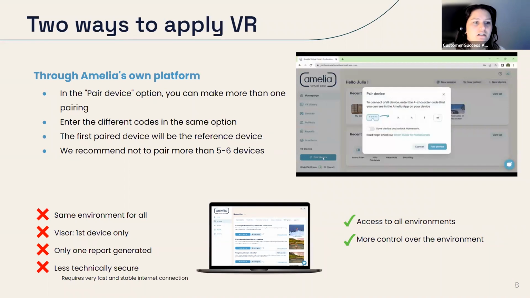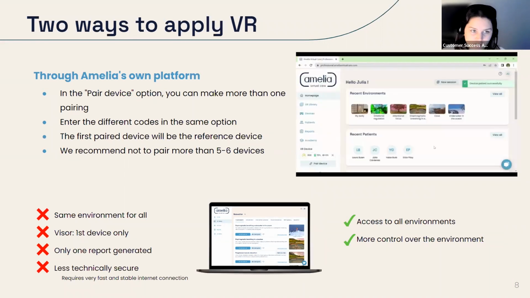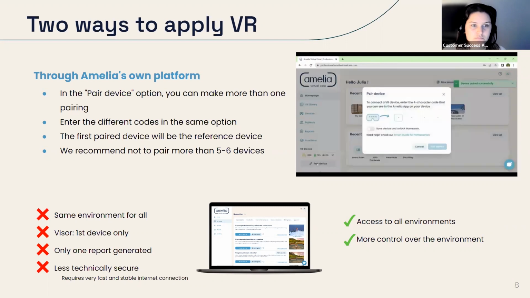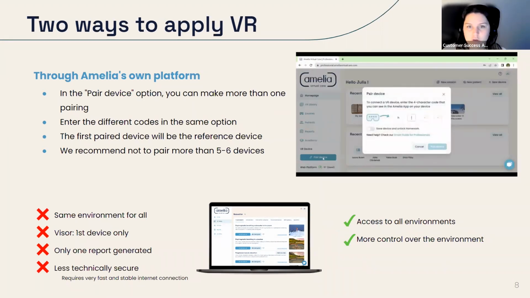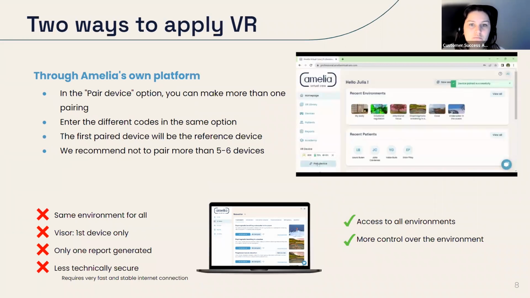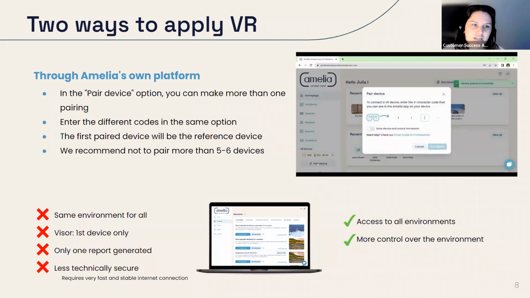Now, there are two ways of applying VR with your patients' devices, okay? So I'll explain both in this section. The first one is through the Amelia's own platform. So from the platform, it's possible to pair more than one device at the same time.